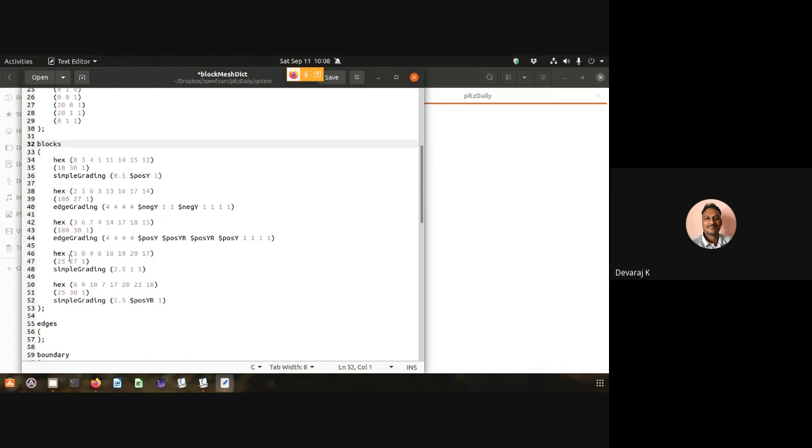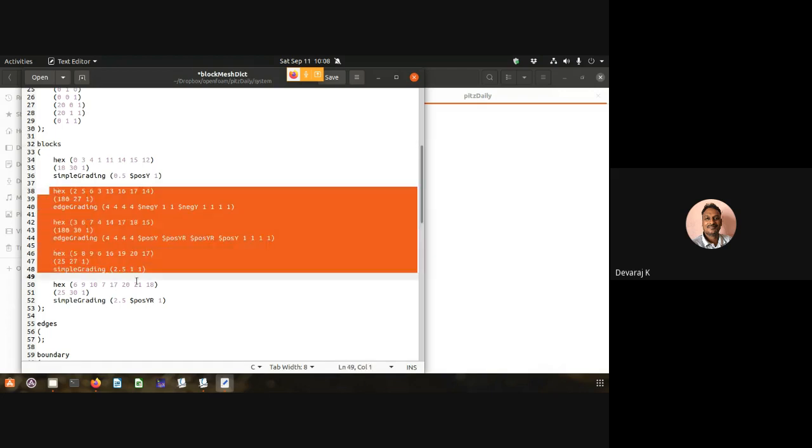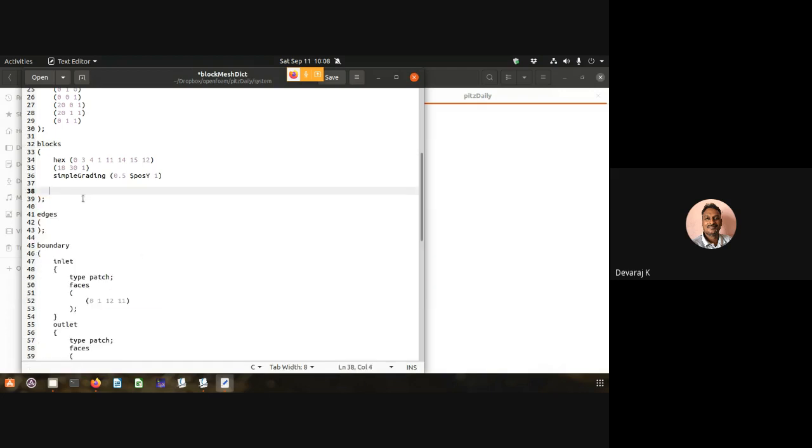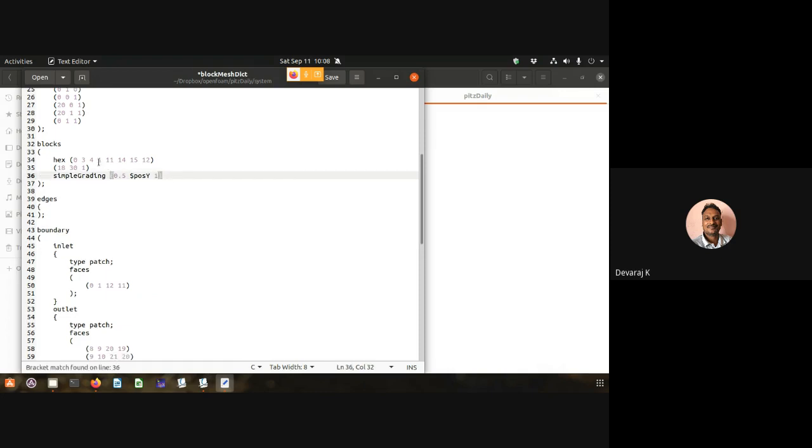I don't have so many blocks here, so I will define only one block. What are the points I have to define? If I go to X, it is 0, space 1, space 2, space 3, space 4, 5, 6, 7. So 8 points I have defined.